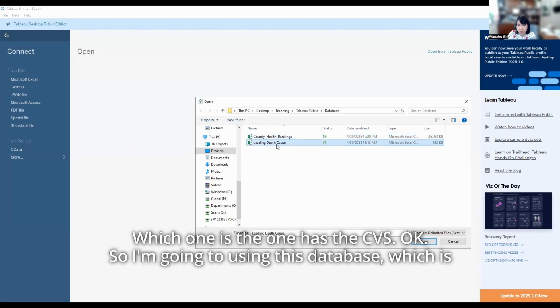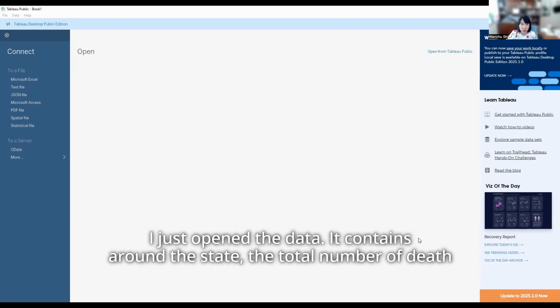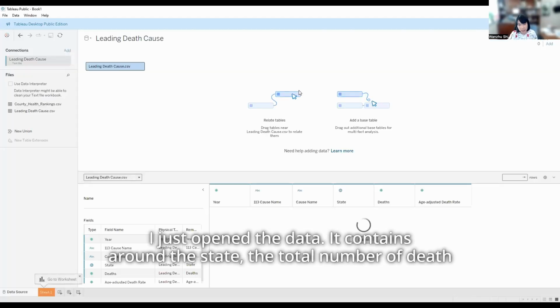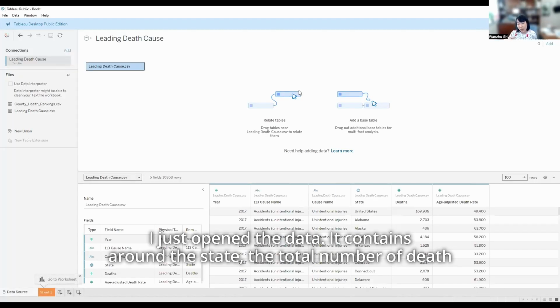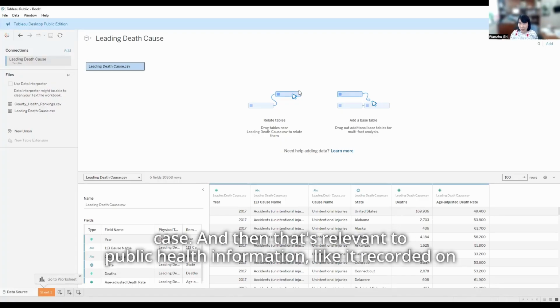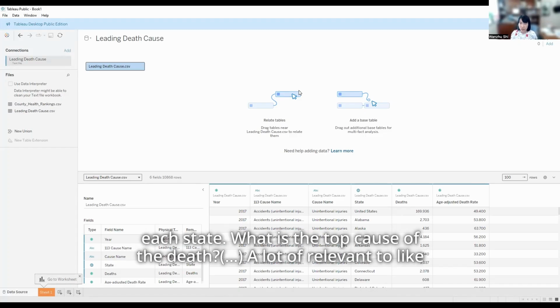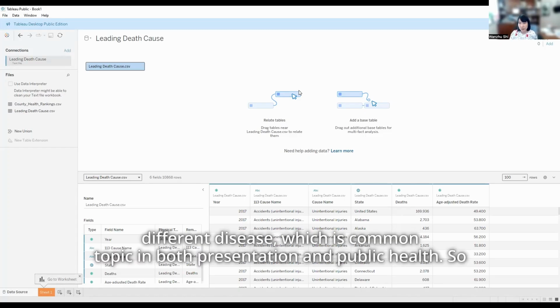Okay. So I'm going to use this database, which I just opened. It contains, around the states, the total number of death cases, and that's relevant to public health information, like it recorded for each state what the top cause of death is. A lot of it is relevant to different diseases, which is a common topic in both public nutrition and public health.